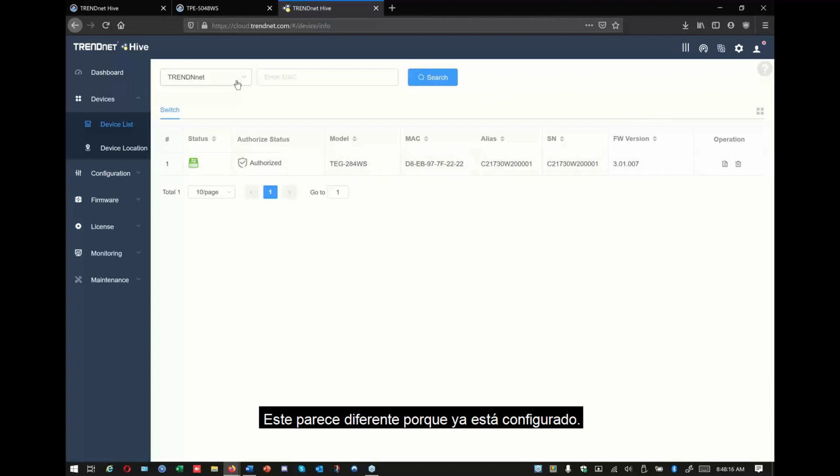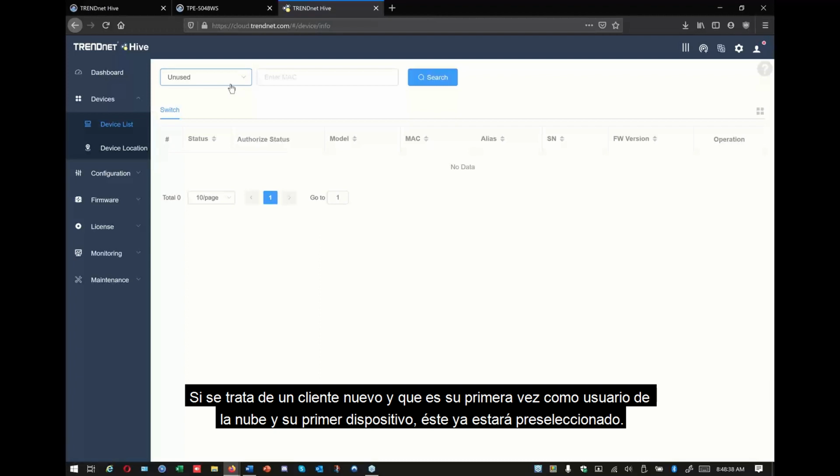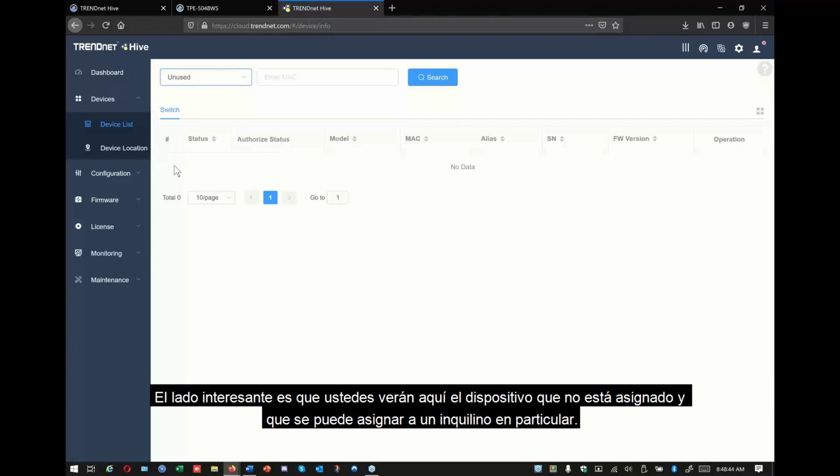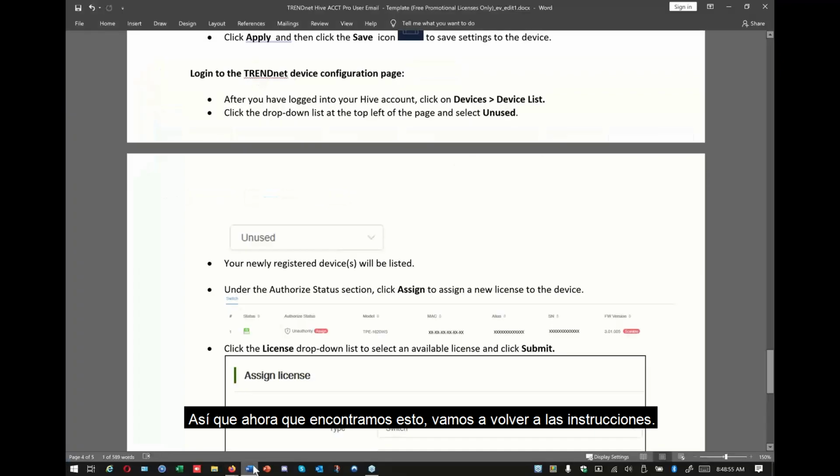This one looks different because it's already set up. I've already created this TRENDnet tenant, but if you are a new customer, you'll already be selected on unused. If you're a returning customer who's adding more devices, you'll need to click the drop down and go to unused. If you're a new customer, first time user to the cloud, first device, this will already be pre-selected. What's also convenient about that is you will see the device here that's unassigned that you can assign to a particular tenant. So now that we found this, we'll go back to the instructions.